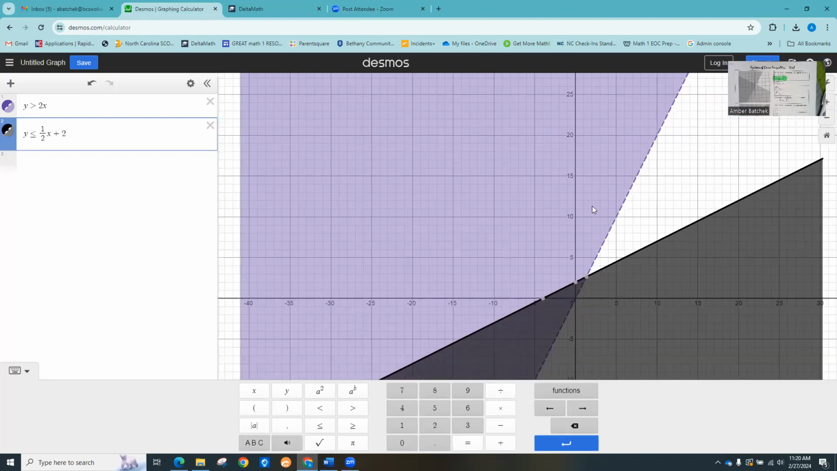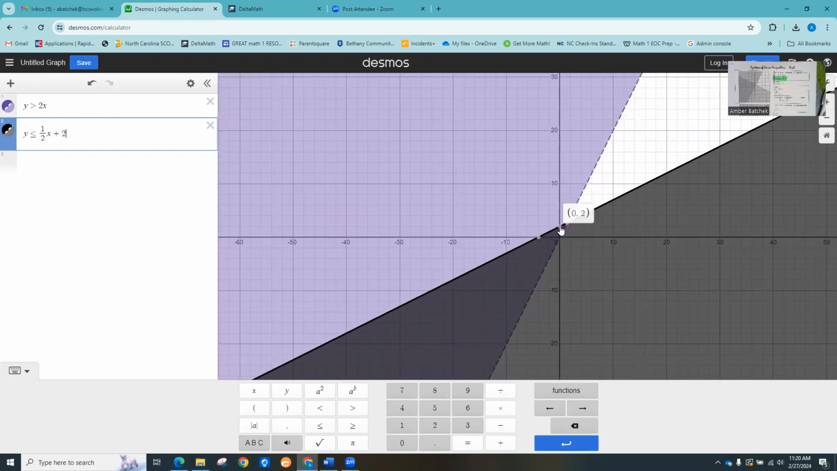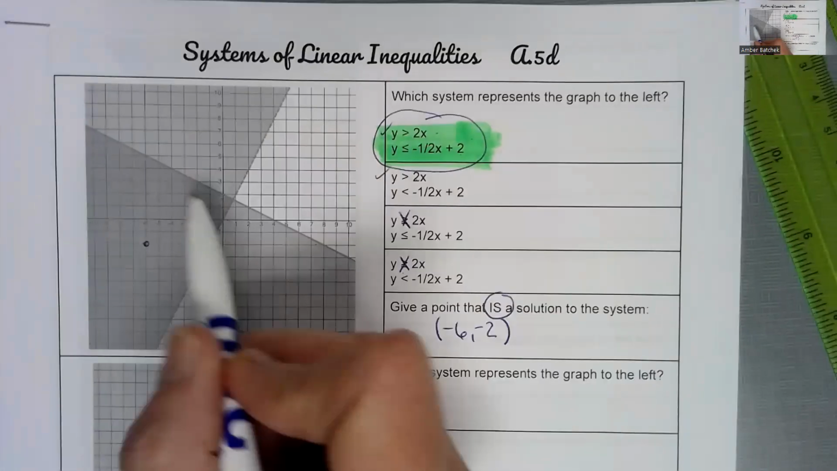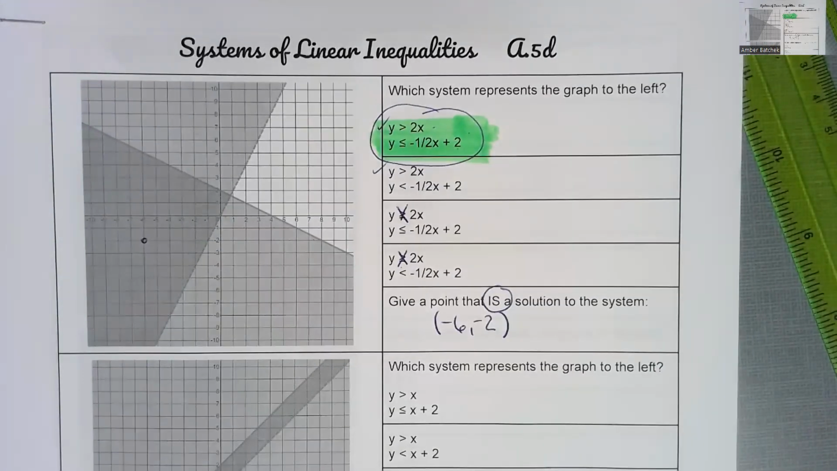And now we can double check that our graph is correct. You may want to double check a y-intercept here is 2. We've got a y-intercept here of 0. Right here's where the shading is. And now if we go back, let's figure out how to go back. Okay, so now you can double check that this actually did match this set of inequalities in Desmos.